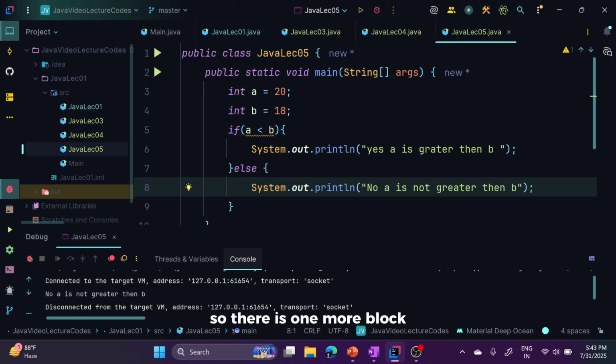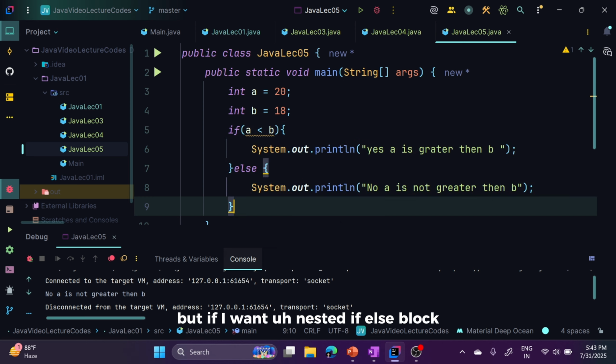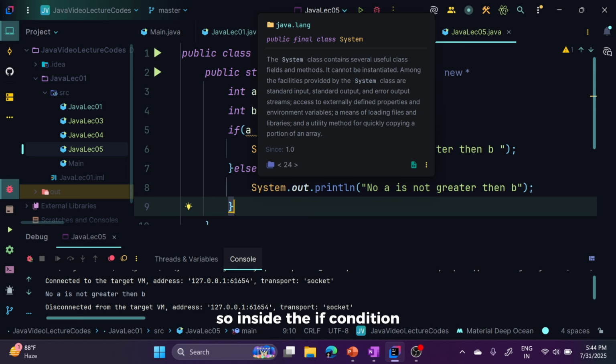There is one more block. This one is a simple if else block. But if I want a nested if else block, what does nested mean? Inside the if condition there is one more condition to check, and then after that there is the else condition. So inside the if condition, many more conditions are checked, and that is called nested if else conditions.